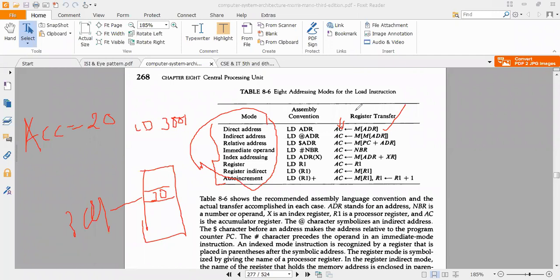Okay, indirect addressing. Indirect addressing I have also mentioned. LD, because this is for the load instruction, that's why every time LD is written. LD and the other things here depend upon which class of addressing mode you have chosen. I'm not taking much time here because I have already discussed all these addressing modes in detail. So you just go through this one.